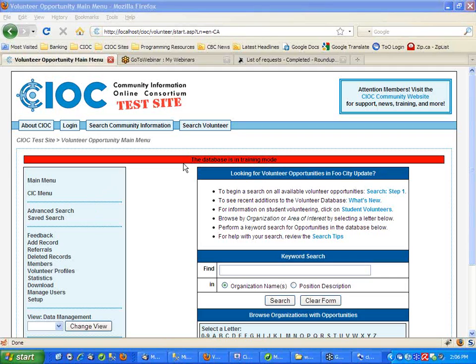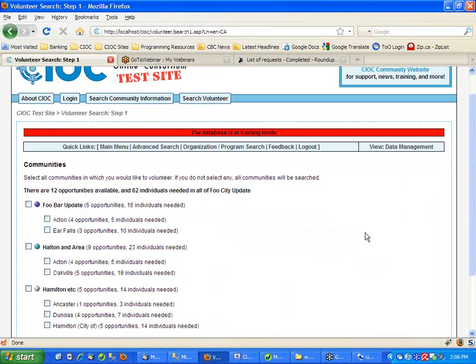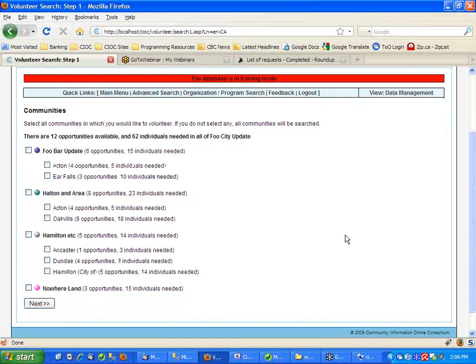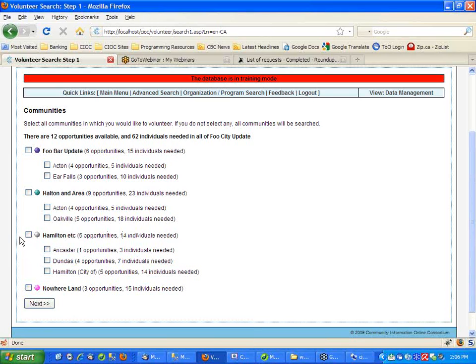So I'm going to go to search step 1 so we can get a quick look at what the new volunteer search community page looks like. One of the first things you'll notice is that it's now broken down into sections. If you have community groups that have more than one community in that group, it will now list the group first, and you can select that group, and it will automatically search all the communities in that group.